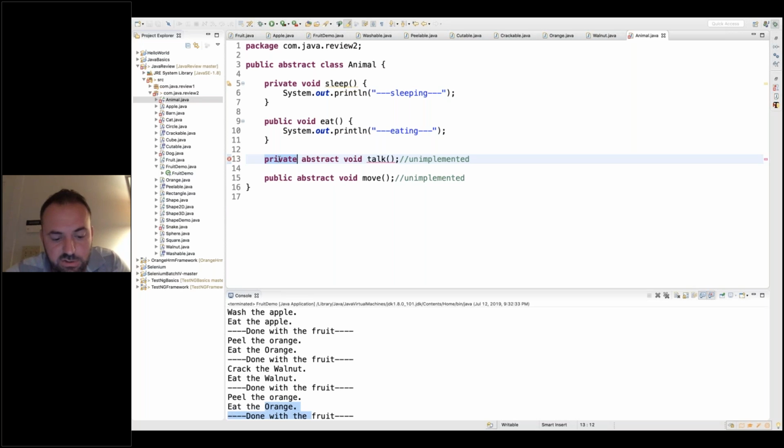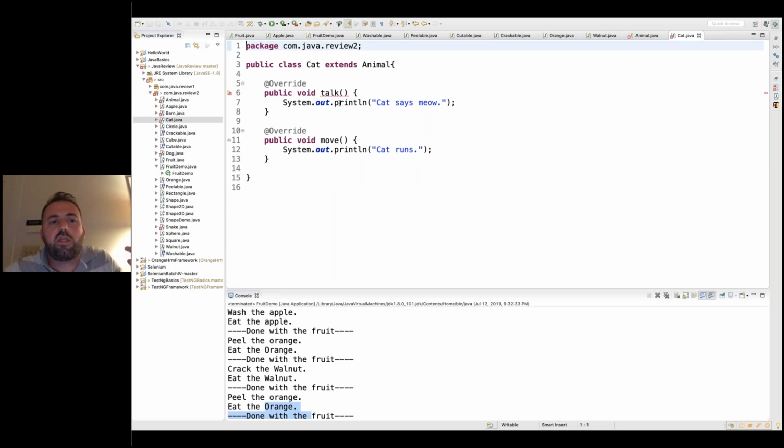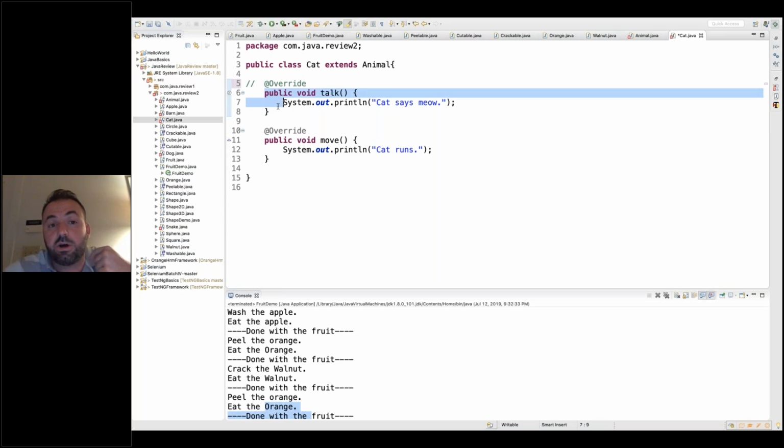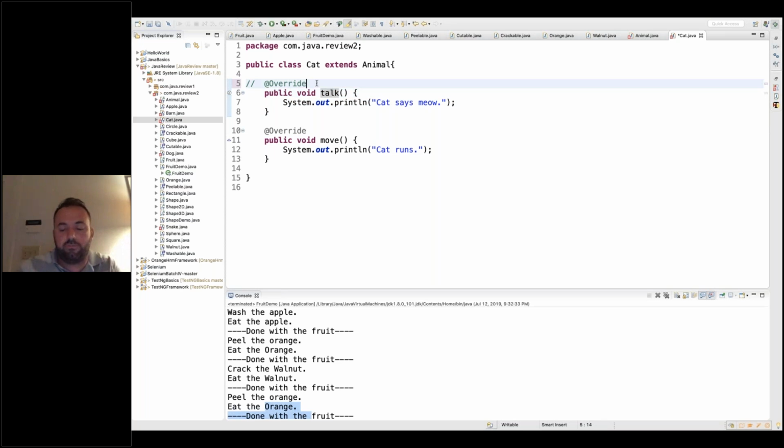You see here, if I save this one and go to any animal, cat, you see talk here. Let me just remove override. So talk is just another method here. You see, it's not overriding because you cannot see the talk method in the parent. So that's the beauty of override.